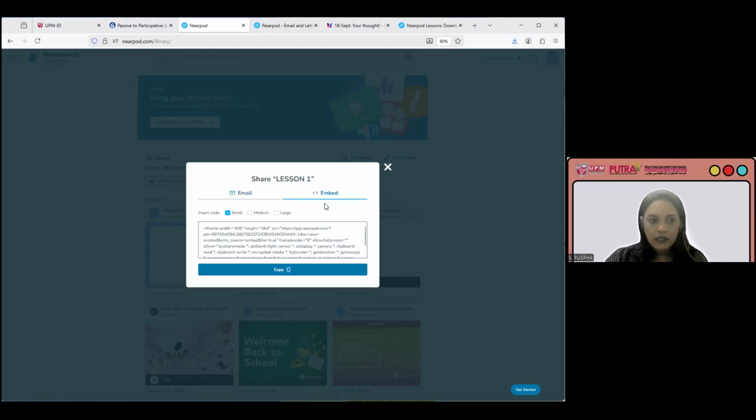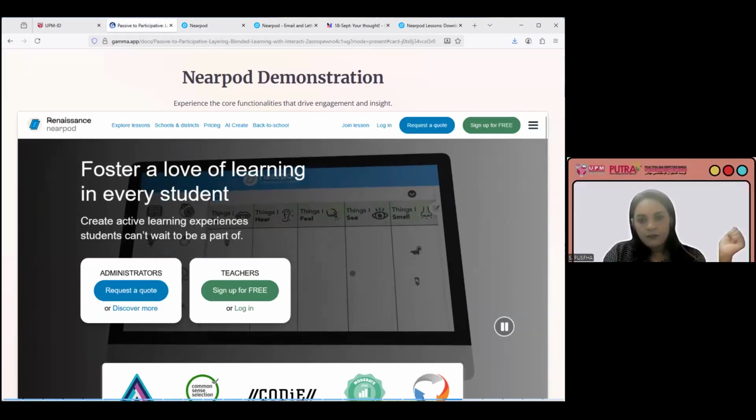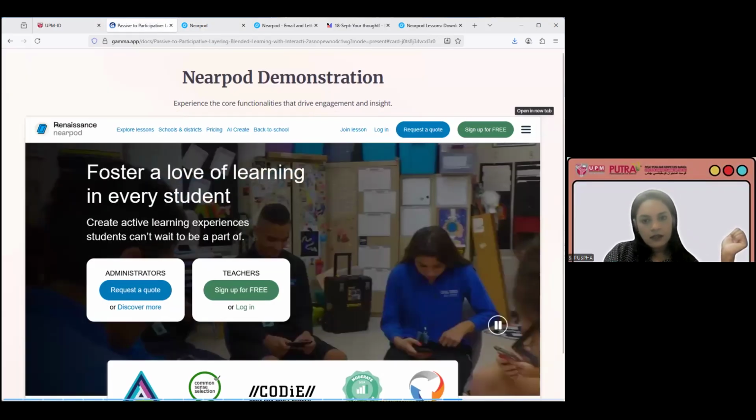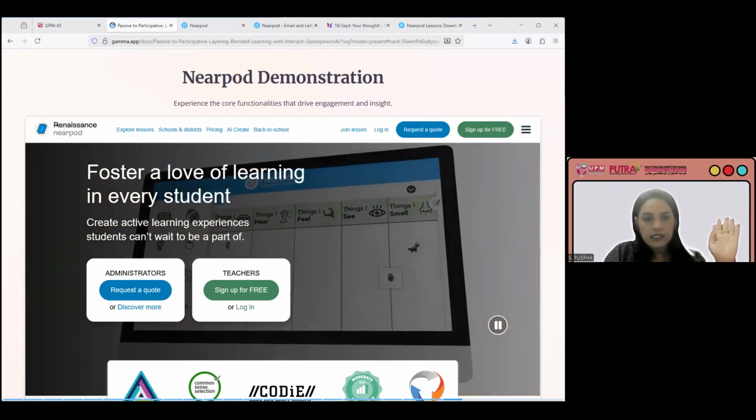and click embed, copy this embed code, and I can just embed it onto my slides or into Putra Blast. Just open a page, choose tools, paste the code there, and it will be nicely embedded for your students to see on the main course page itself. So that is how Nearpod works, right? It's actually quite simple and easy to use.